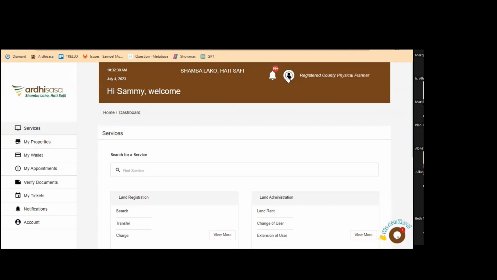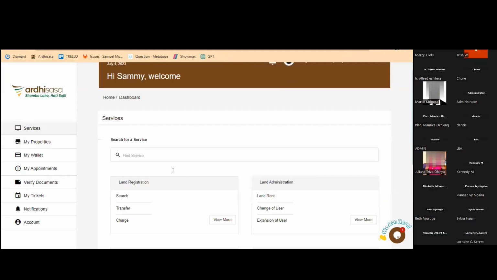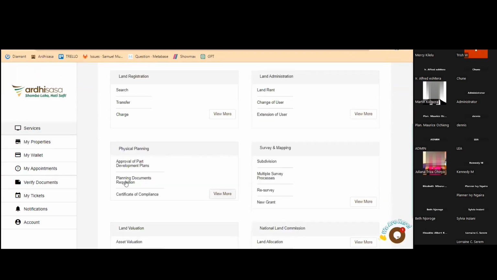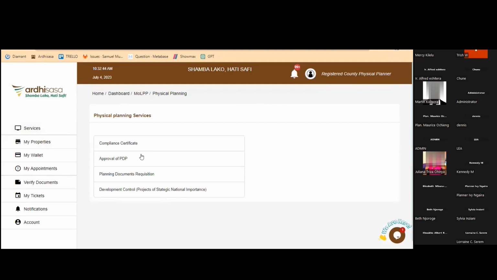As my colleague has mentioned earlier, it's launched by a registered county physical planner. So I'll just move to my account, click on the registered county physical planner, move to the physical planning department, click on view more, then I'll be able to see the different services offered in the physical planning department. So right now I'll just move to the approval of PDP.